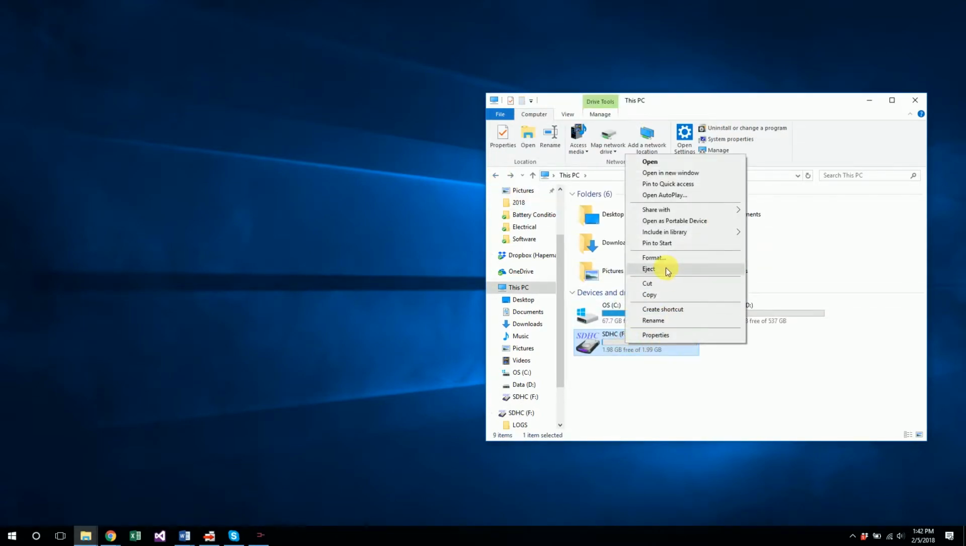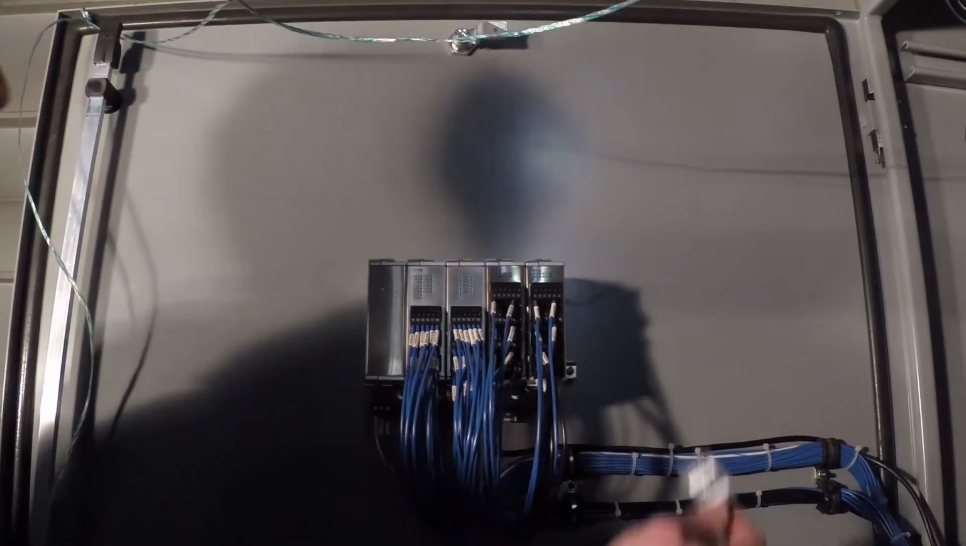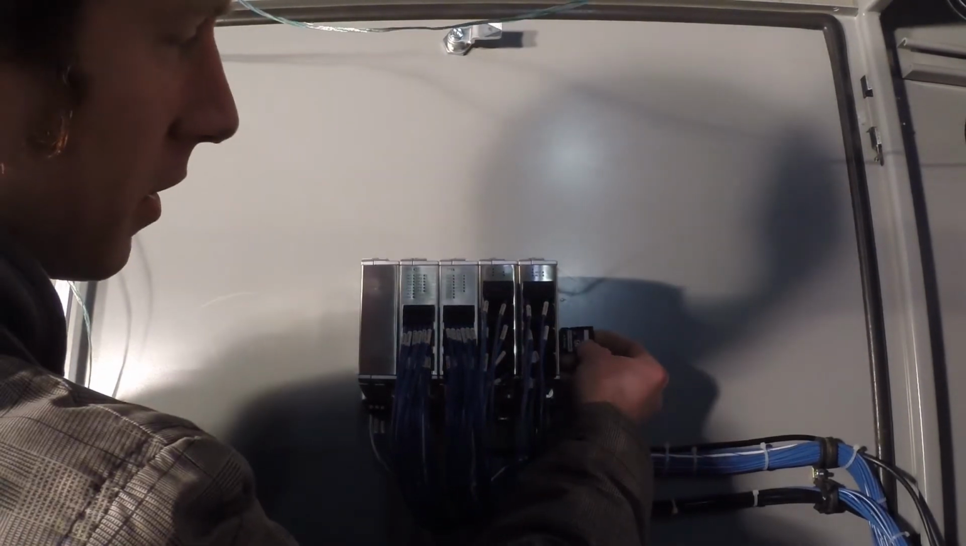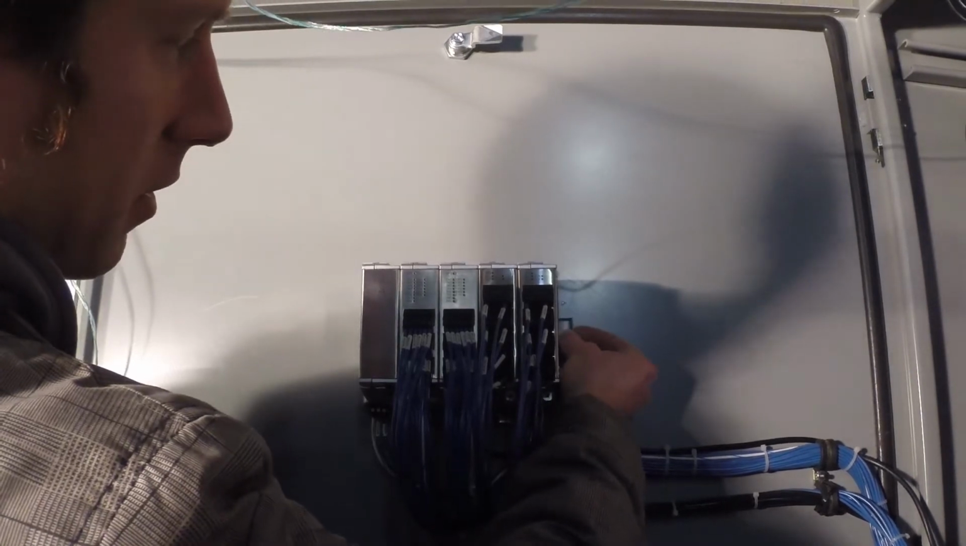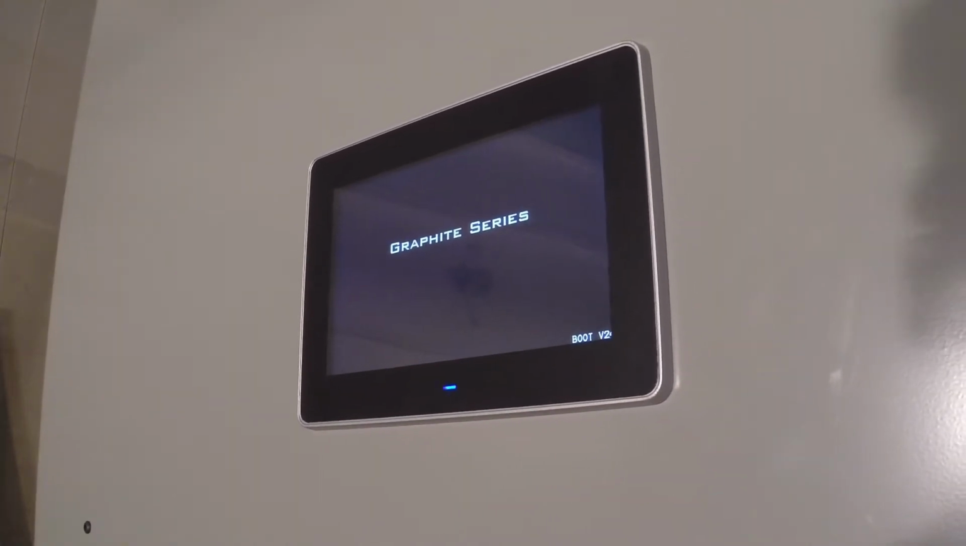Eject the SD card from the PC. Making sure that the power is still off, reinsert the SD card into the rear of the touchscreen in the battery conditioner. Reapply power to the battery conditioner.